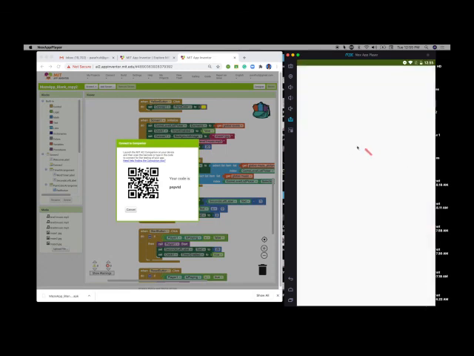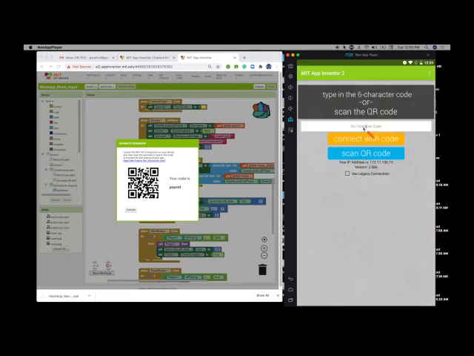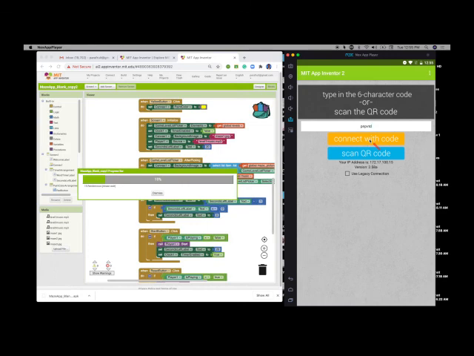I need to allocate some more memory. So let's see if this works. What we did was make a connected companion. So I'm going to type in the code, P N P V T D. Connect. Let's see if that connects.